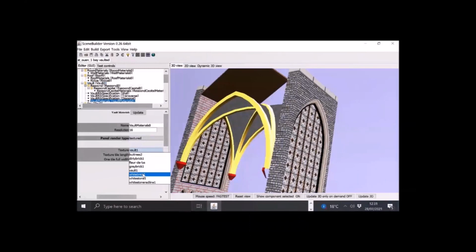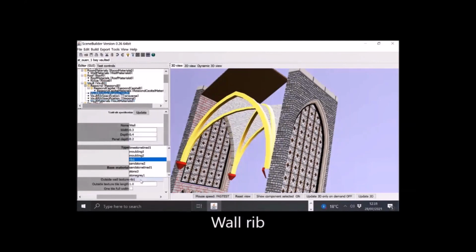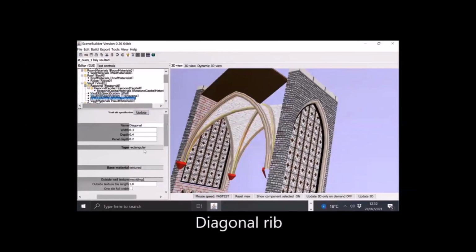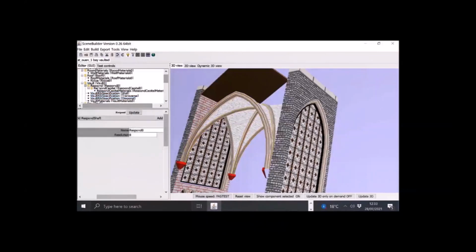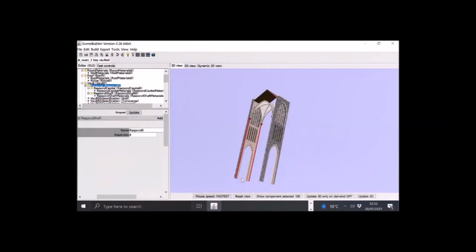We select white brick and increase the size of the bricks. We texture the wall rib, then texture the transverse ribs and the diagonal ribs, and then we add a respond shaft. By default, they reach the floor. Finally, we copy and paste bays.